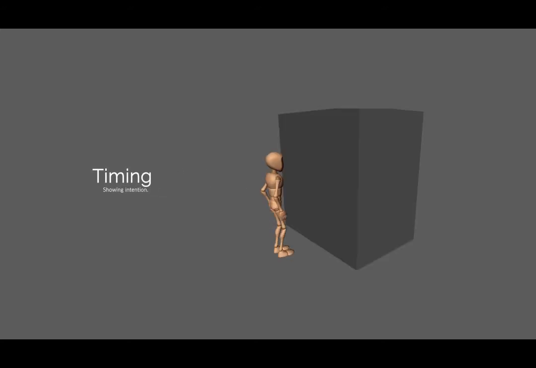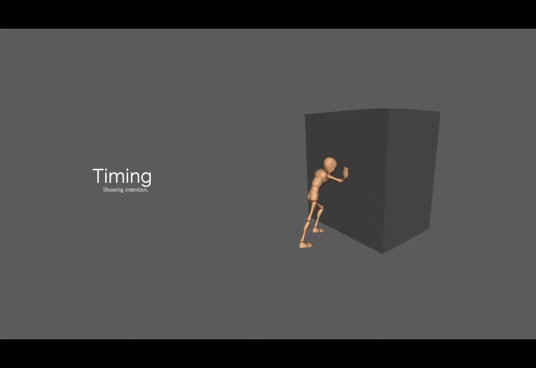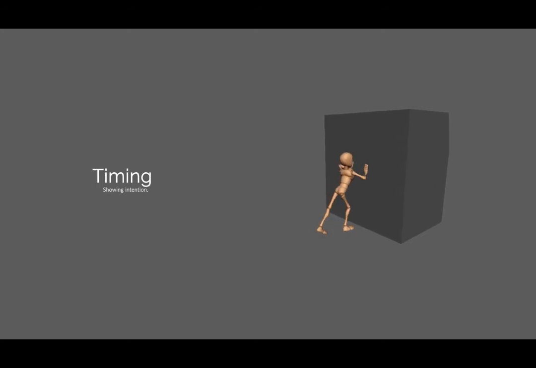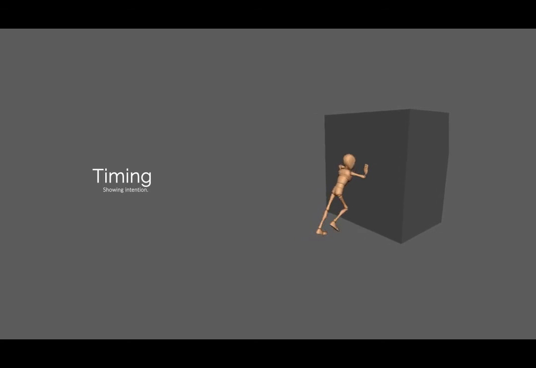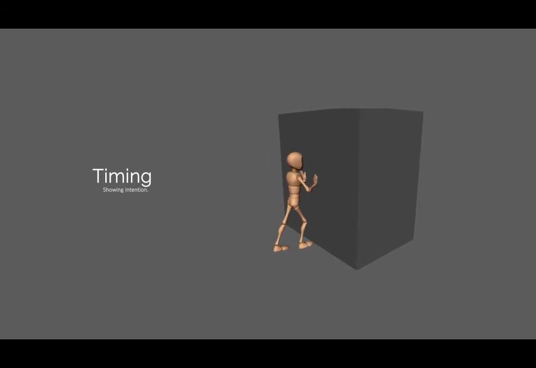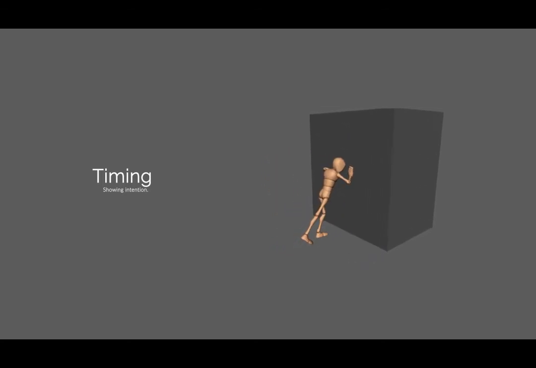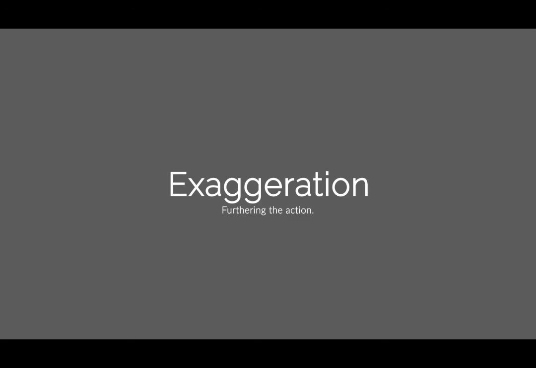Timing is an important principle as it can be utilized with all the other principles to further the intentions of the character or object. As with this animation pass, the timing is slowed down as the character pushes the block in order to show the immense weight of the object being pushed. Along with timing, exaggeration can be used to bring the character to life. Exaggeration is the way that an animator can take their poses to the next level.